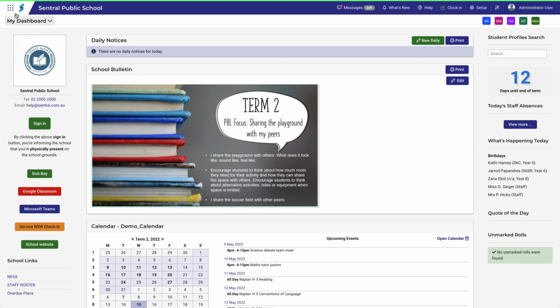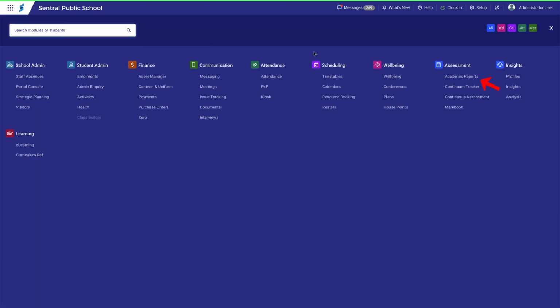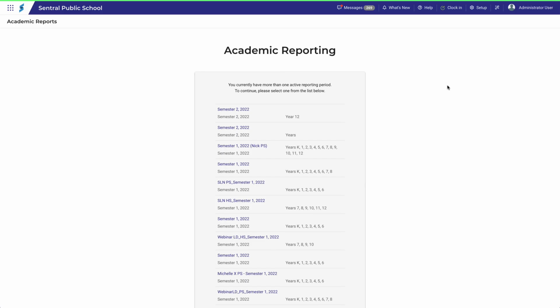To create a new reporting period, navigate to Academic Reports in the Assessment module. Previously created reporting periods will be listed here. If you're creating a reporting period for the first time, you will be prompted to create one.